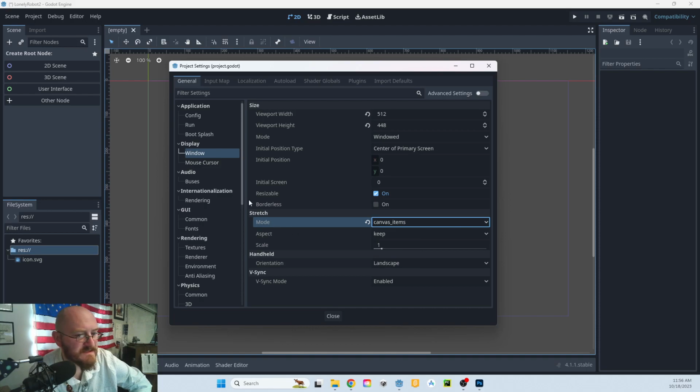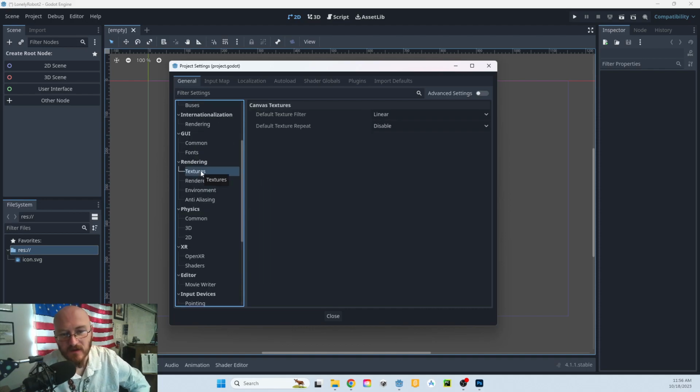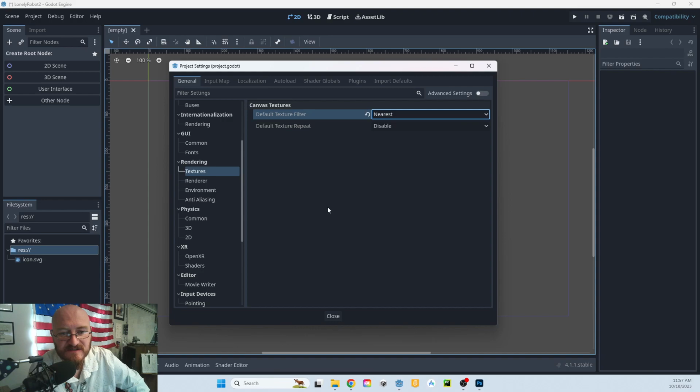Let's see. Oh, the other thing. With pixel art, it's really frustrating when you try to import a bunch of pixel art and you put it in your game and it looks really fuzzy and weird. The reason for that is because Godot by default puts a linear filter on all of your artwork. For regular art, it looks great, but for pixel art, it does not. So we have to fix that before we start importing artwork. So you're going to want to go to rendering, then textures, change your default texture filter to nearest. Okay. And when we're done there, you can just go ahead and close that.